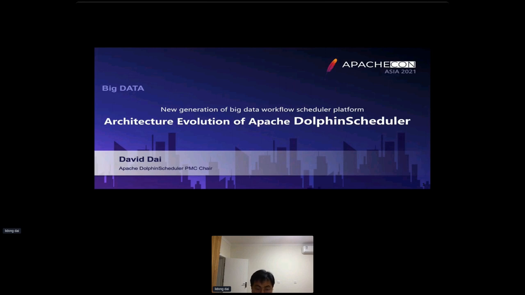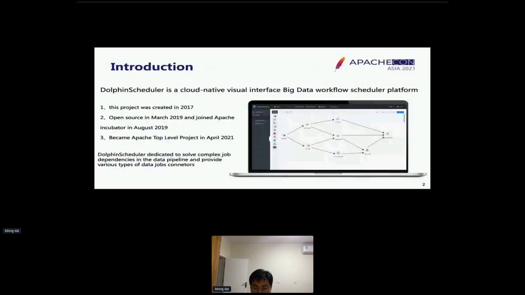And today I want to show you the architecture evolution of Apache DolphinScheduler. First, I want to introduce DolphinScheduler. Apache DolphinScheduler is a cloud native visual interface big data workflow platform.